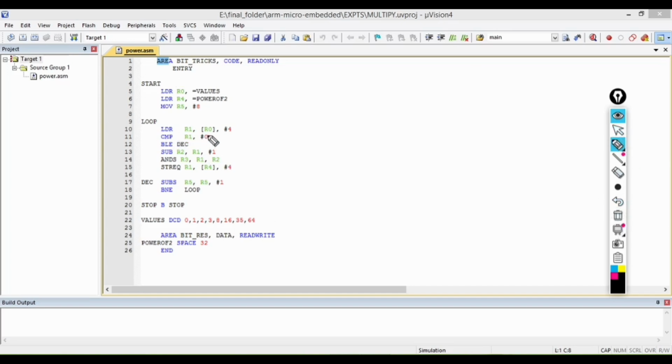So what is happening here is the content of R0 is loaded into register R1. What is the content of R0? R0 has the address of this particular array. When this instruction is executed, the very first value 0 is copied to R1 and the R0 address is incremented by 4 so that in the next loop R0 points to this particular value, that is 1.